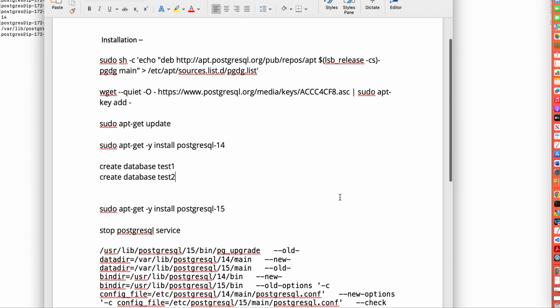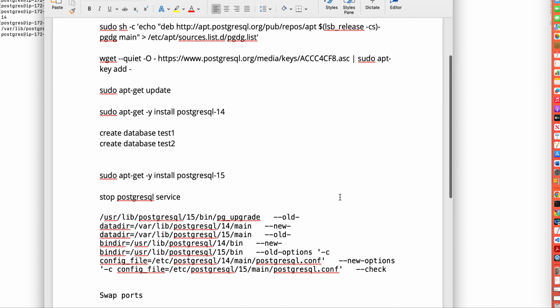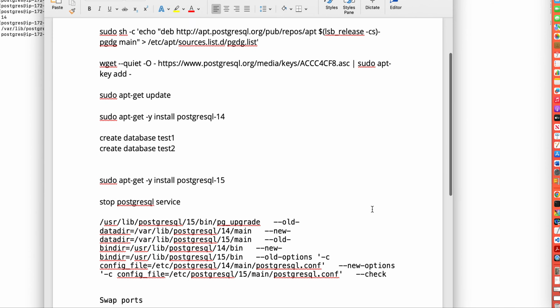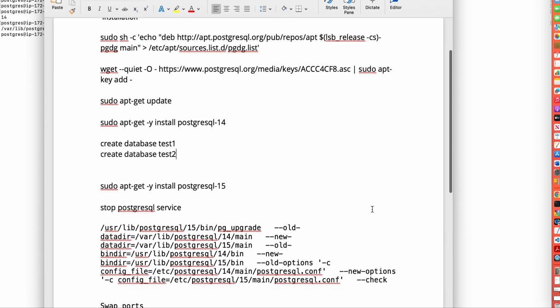So after we have PostgreSQL 14, then we will create one or two databases. Alright, then we will install PostgreSQL 15. Then we will stop the service and we will do an upgrade check. Right, so this is the standard process of doing it. A general process of doing it.